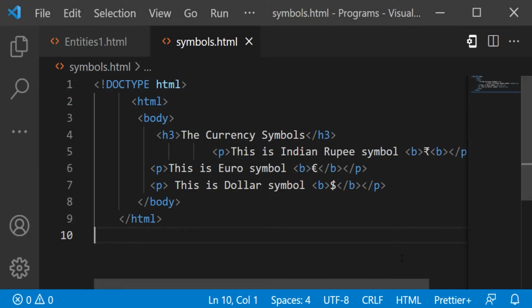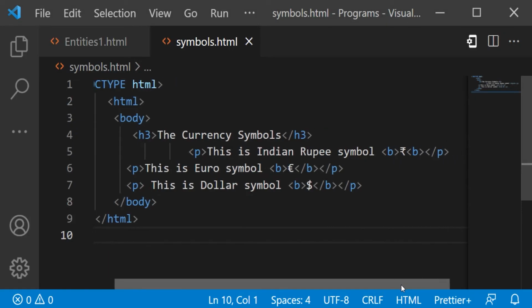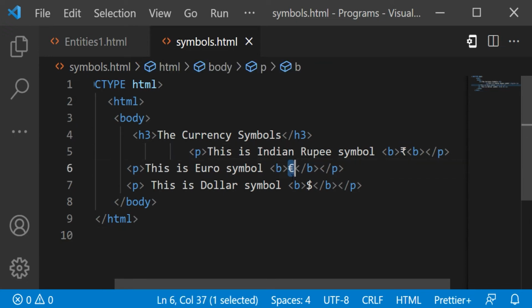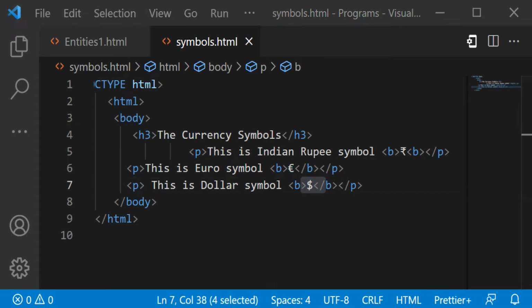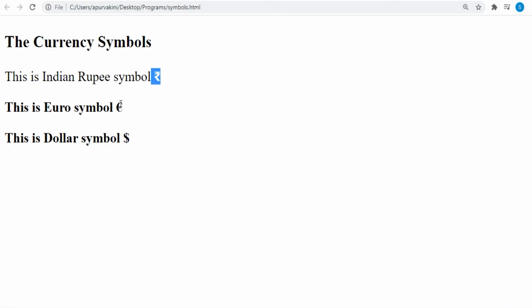Here is an example of HTML symbols. So in this example, we are using the rupee symbol, then the euro symbol, and after that, the dollar symbol. Now let's see the output. All the symbols have been displayed one by one.